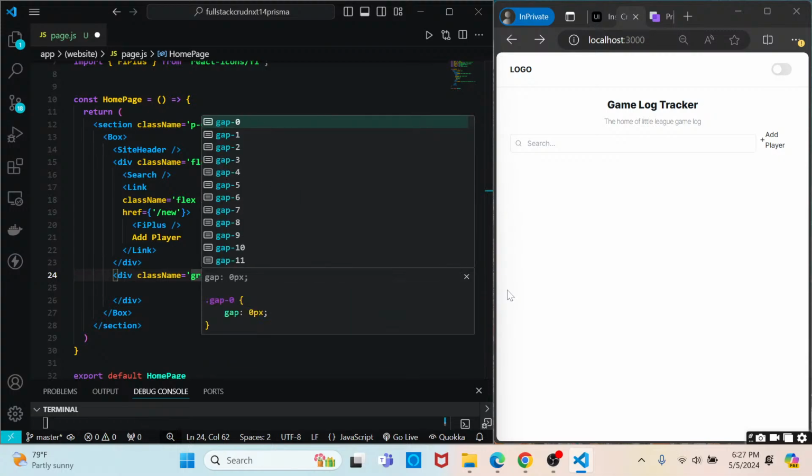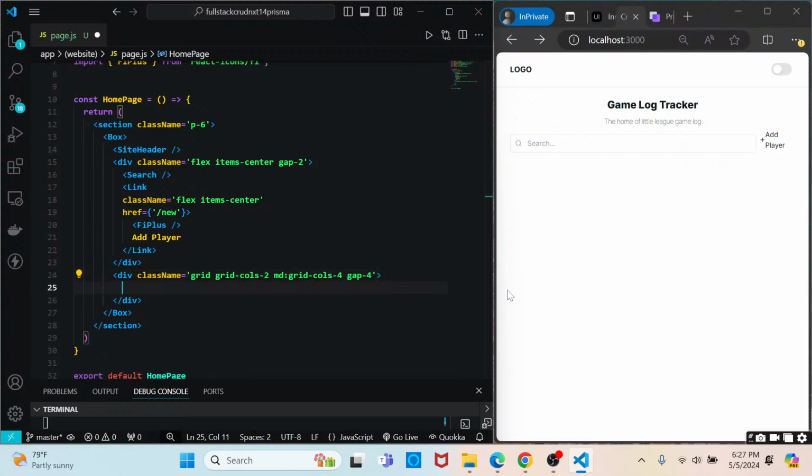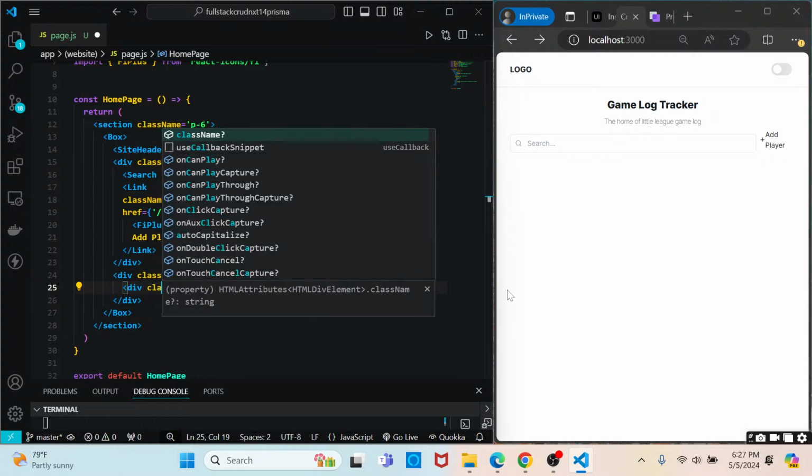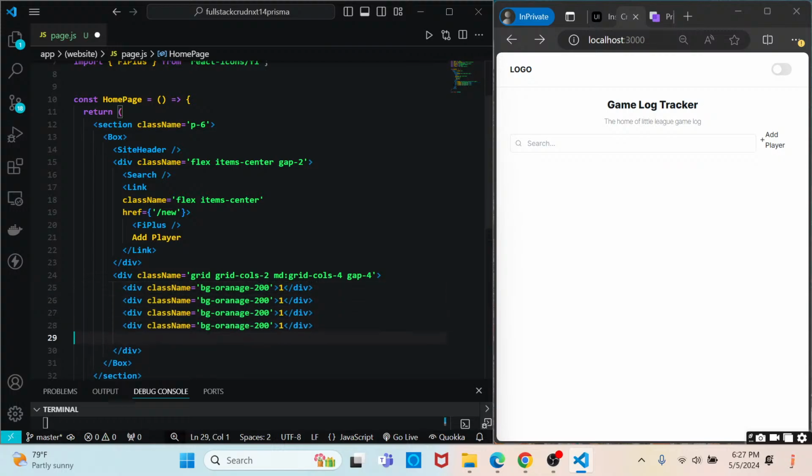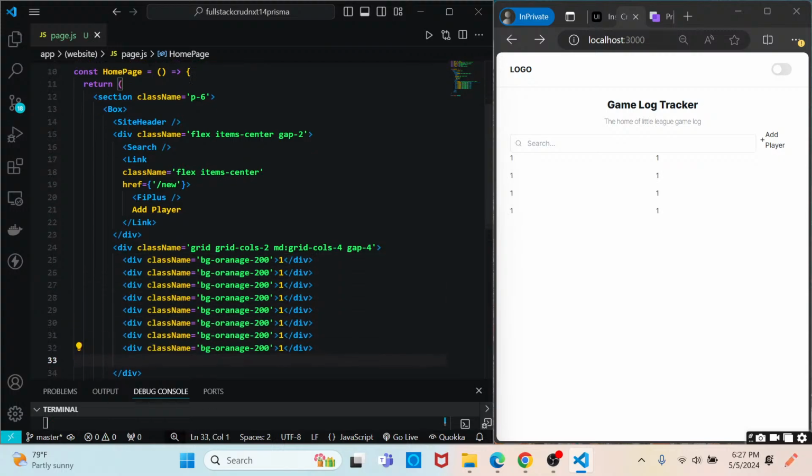And we'll give it a gap of 4 so we can have some spacing in between each card. And just so that we can see what we have on screen, I'm going to add a div and put a number there, and I'm going to go class name, and we'll say BG Orange, orange 200. And before I save it, I'm going to copy this and put a few on screen. Save it, and you see that we have the ones listed there.